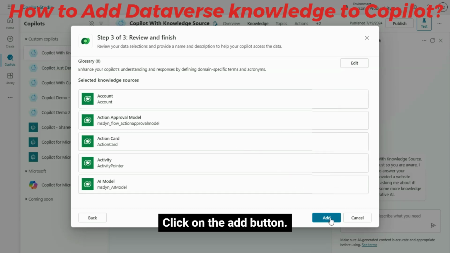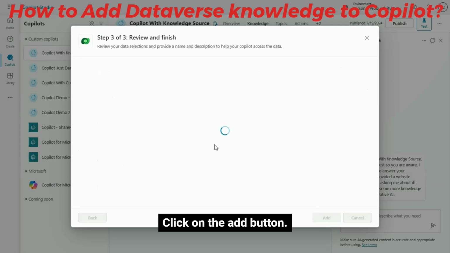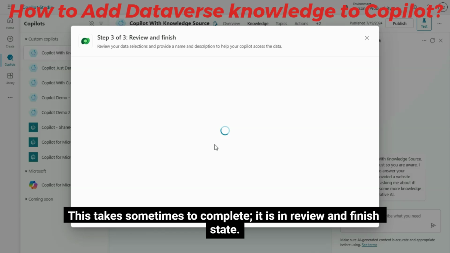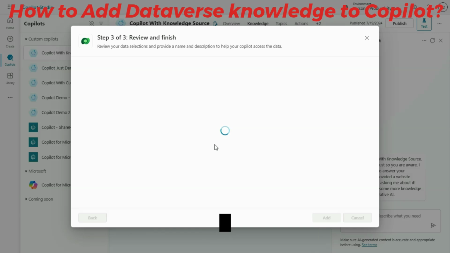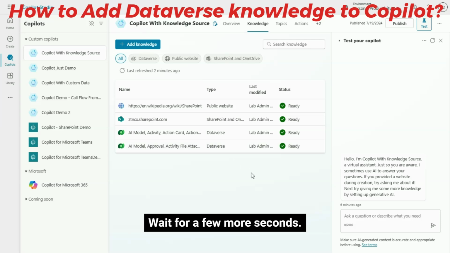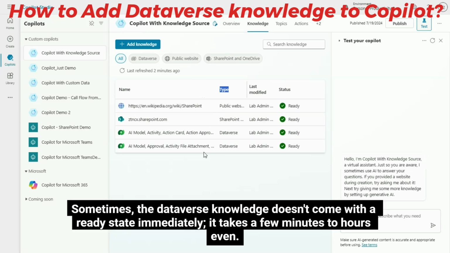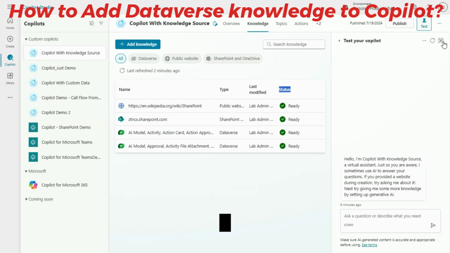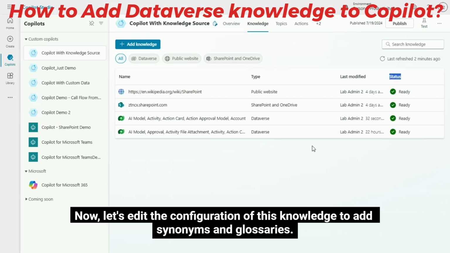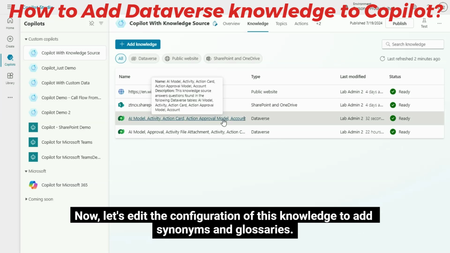Click on the Add button. This takes some time to complete. It is in review and finish state. Wait for a few more seconds. Yes, now I can see my Dataverse knowledge is added to my Copilot knowledge library. Sometimes, the Dataverse knowledge doesn't come with a ready state immediately. It takes a few minutes to hours even. Now, let's edit the configuration of this knowledge to add synonyms and glossaries.